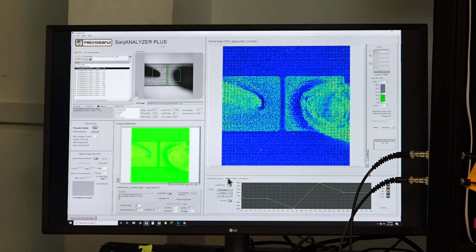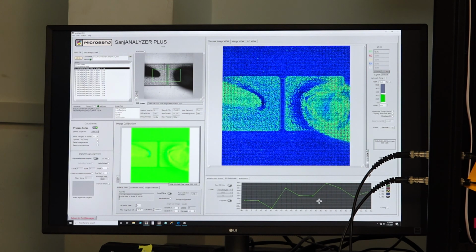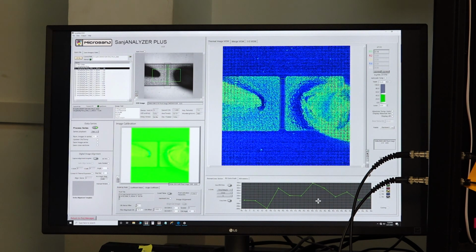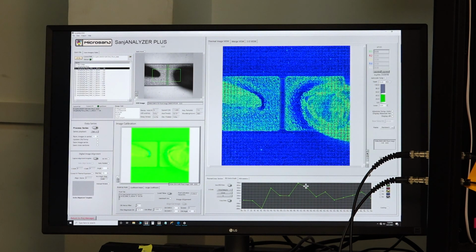And as we go to the ROI series graph, we would see how temperature evolves with time. And from this we can generate a temperature transient map.